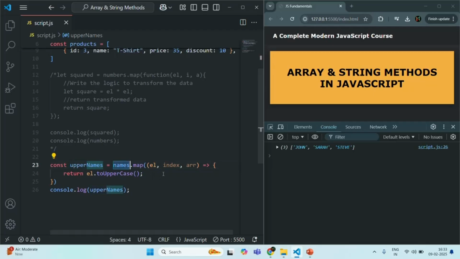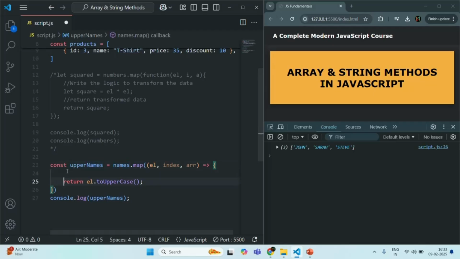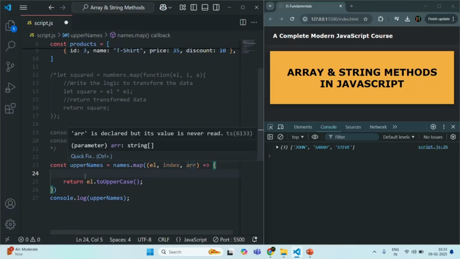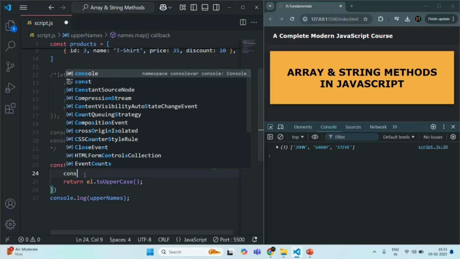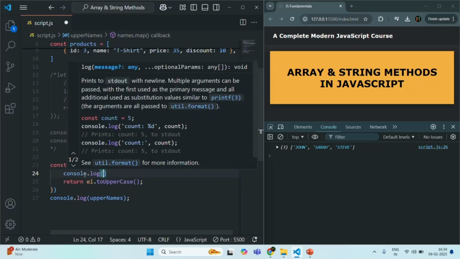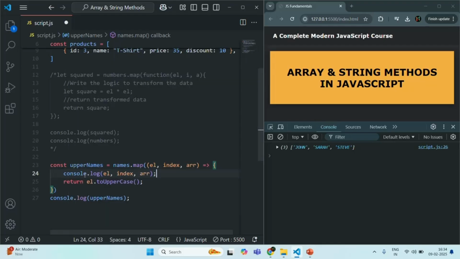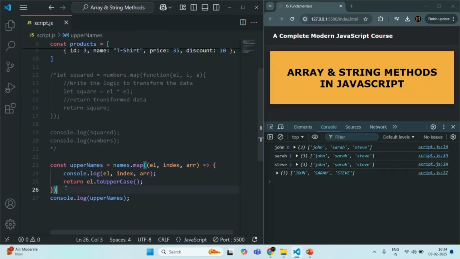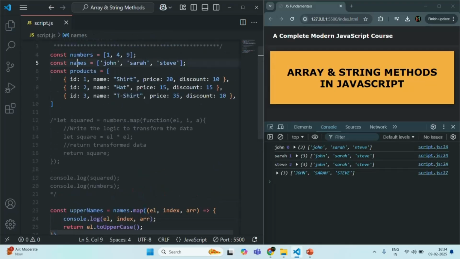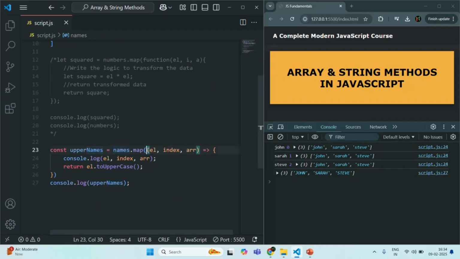Now, before we move further, what I also want to show you is the value of this EL, this index, and this ARR for each iteration. So for that, I'm going to use this console.log, and there I'm going to log EL, I'm going to log index, and I'm going to log this ARR. So remember that this callback function which we are passing here will be executed for each iteration. If I save the changes, in this names array, we have three elements. So this callback function which we are passing here will be executed 3 times.